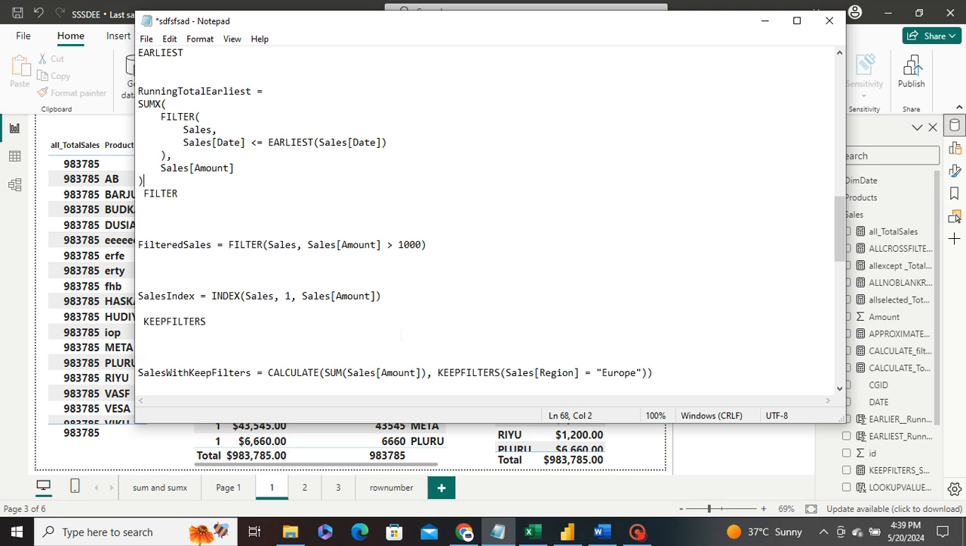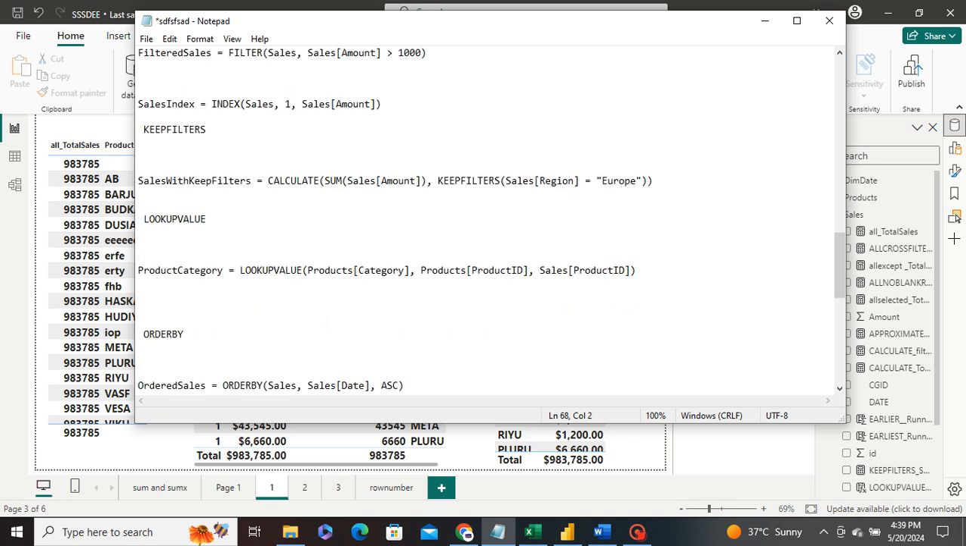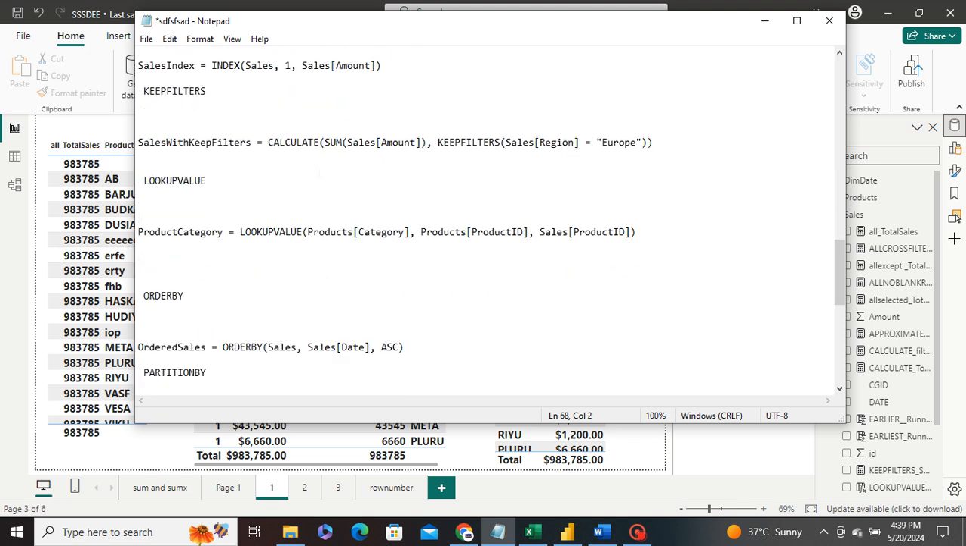KEEPFILTERS ensures that filters applied directly in the CALCULATE function are not overwritten. Example for this function: how to use. Sales With Keep Filters = CALCULATE(SUM(Sales[Amount]), KEEPFILTERS(Sales[Product] = "VESA")). This ensures the filter on product is kept even if other filters exist.